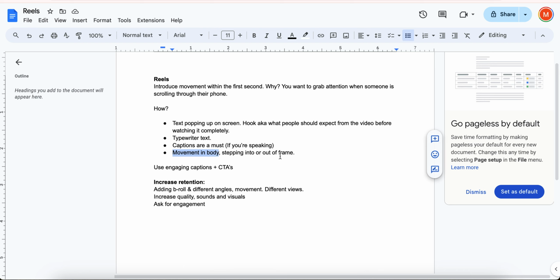Or you could do this by movement in the body. Stepping into or out of frame is a very popular method that people use within the very first second in order for you to catch that attention. All right, so these are some visuals on how you could introduce movement within the first second. Of course, the more movement you have in the reel, the better, because it's just going to keep people engaged.